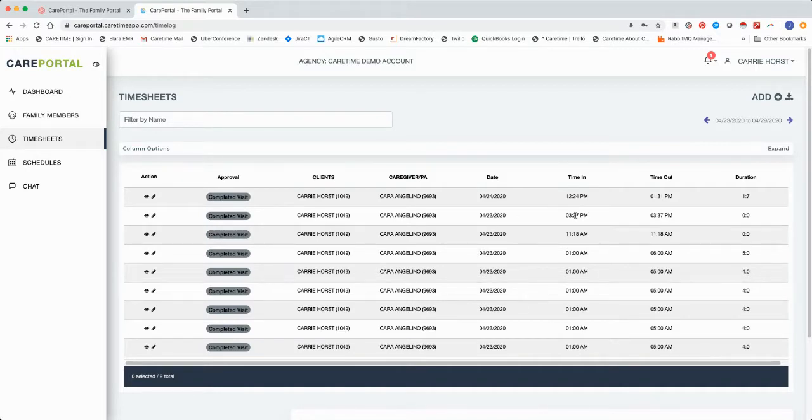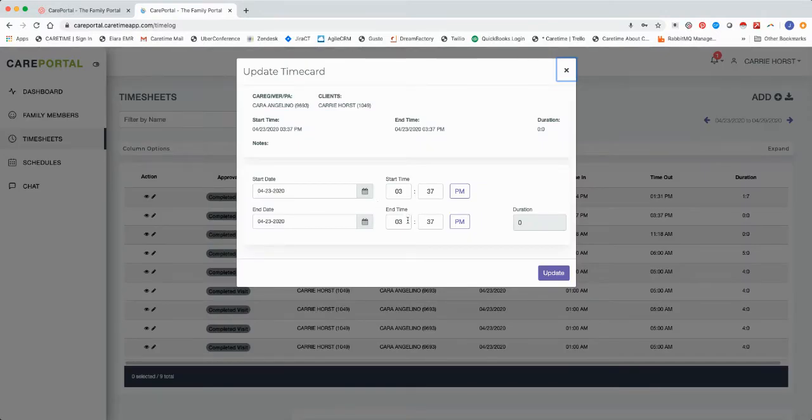And let's say, for example, that this visit says that it ends at the same time that it begins. So essentially there was no time worked, but maybe something was going on with the caregiver's phone, if they were using the mobile app, or maybe you accidentally punched in the wrong number. So you can go in here and edit that time card. So now we're opening up the edit time card screen, and then we'll change that from 3:37 to 5:37, and that would give us 2 hours for the duration of the visit.